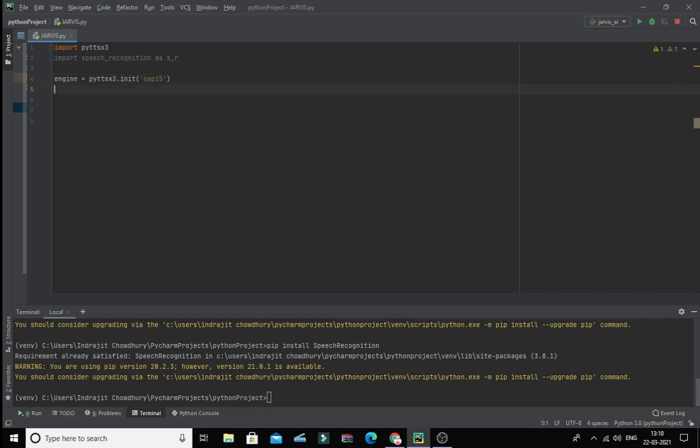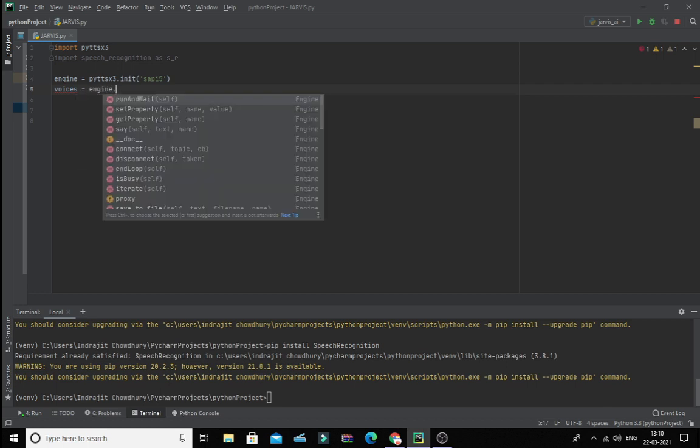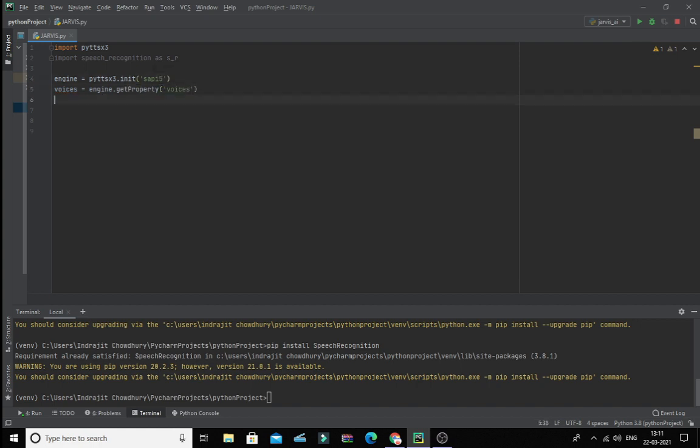After I am done with that, I will move on to the next step, and I will initialize a variable known as voices, which will get the property of that engine variable. So I will type voices equals engine.getProperty, and within it I will write voices. After doing this, I will create another method in which I will set the property of the engine. So I will type engine.setProperty.